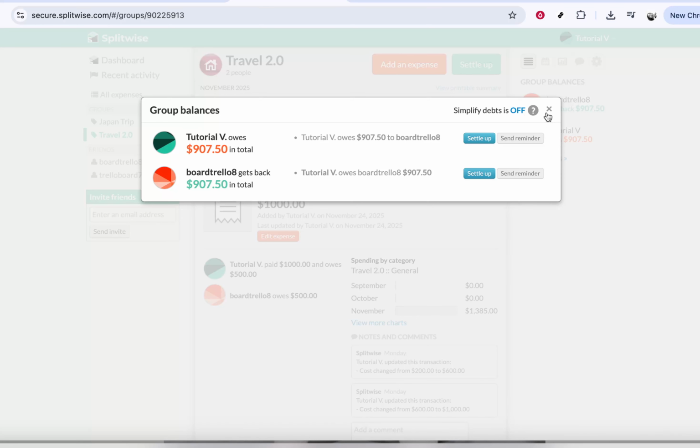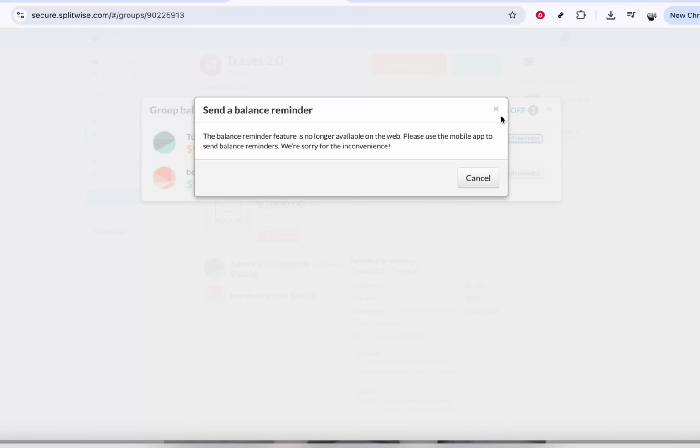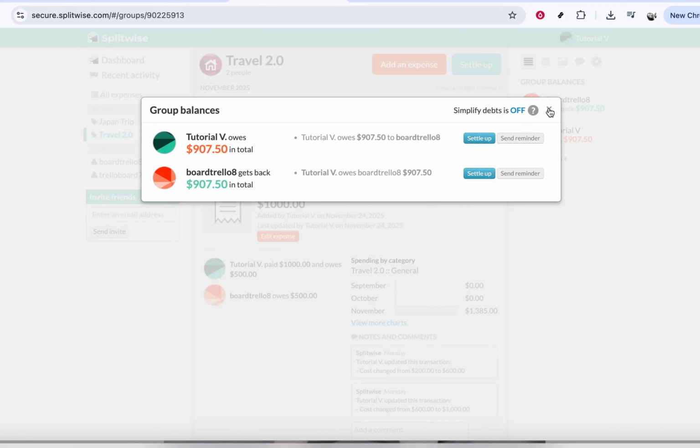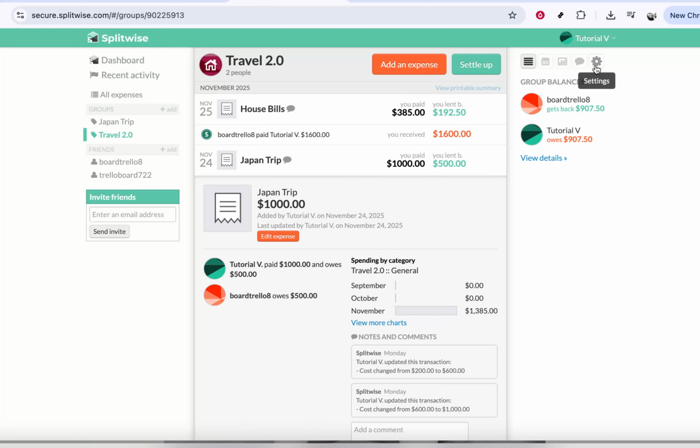Next, look for the gear icon or settings option associated with this group. On the desktop version of Splitwise, this is usually found near the top of the group page, often close to the group name or in the upper right area. The icon typically looks like a small gear or cog. Click on this gear icon to open the group settings menu.